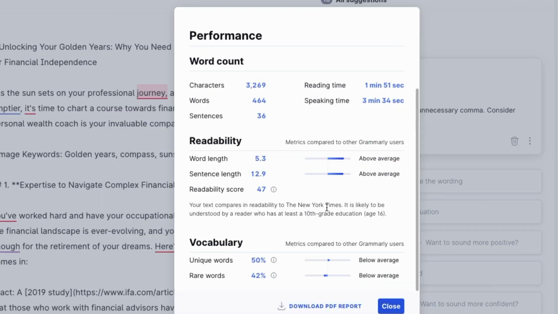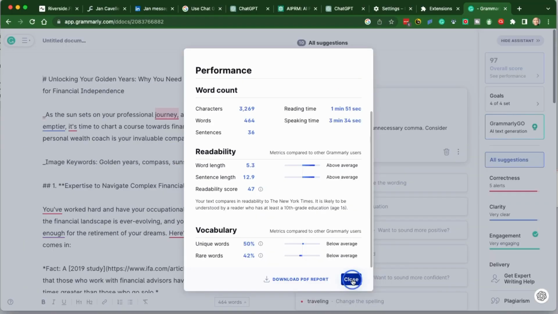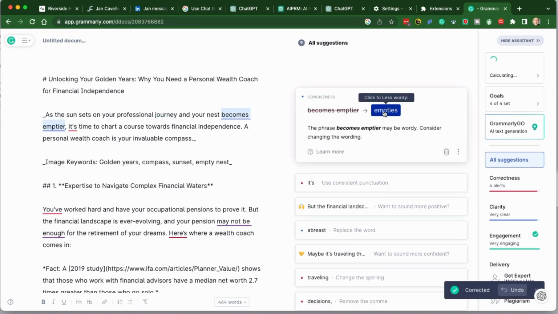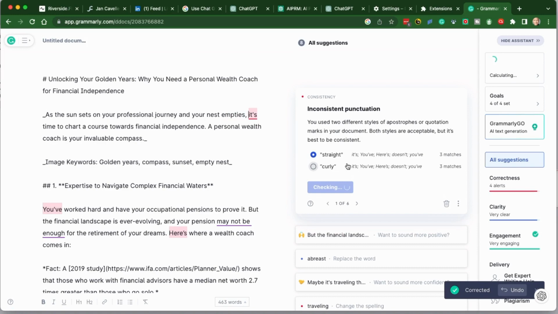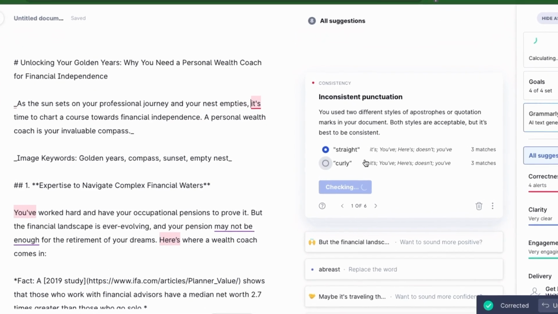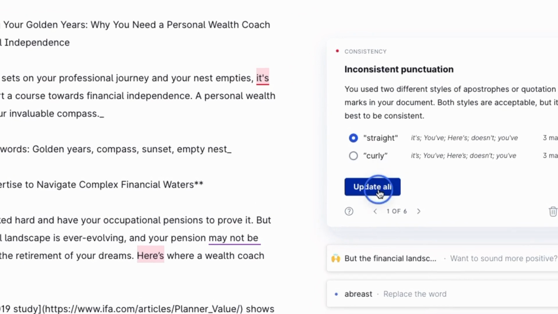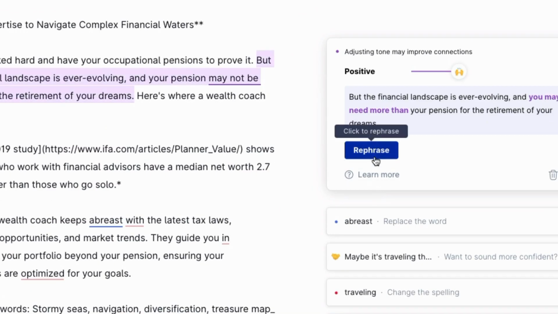It says now that it's likely to be understood by a reader who has at least a 10th grade education. So if they're 55, they should be beyond that by now. So what we're going to do here is we're just going to follow this, because can you see here, it's going to let me just auto correct. Okay, and I can update here all of these different things.